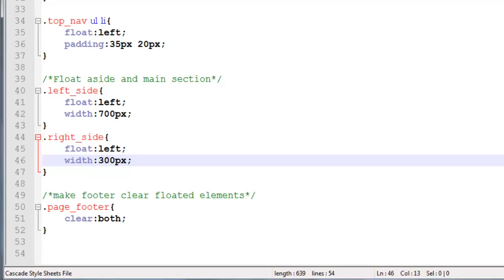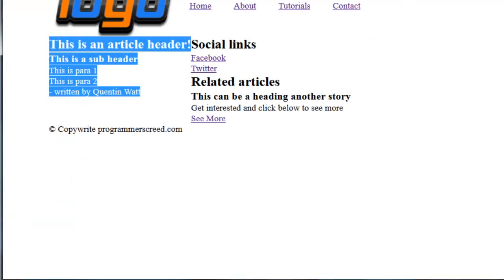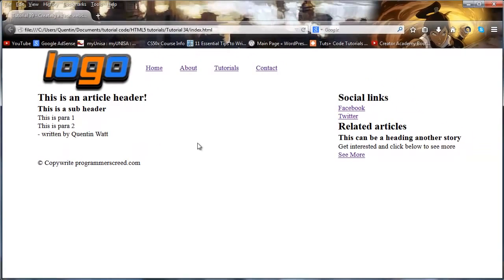And when we go ahead and click refresh now, we should get our main section appearing here, basically where it should be, and that takes up 700 pixels starting from here and ending over here. And then our aside section takes up the remaining 300 pixels in the actual block.